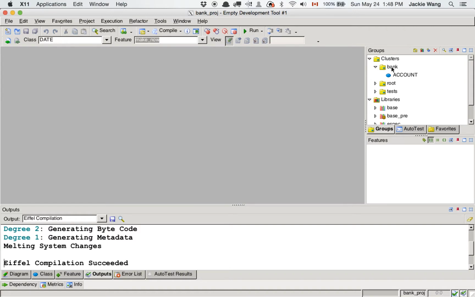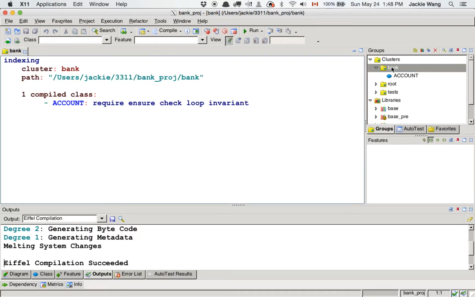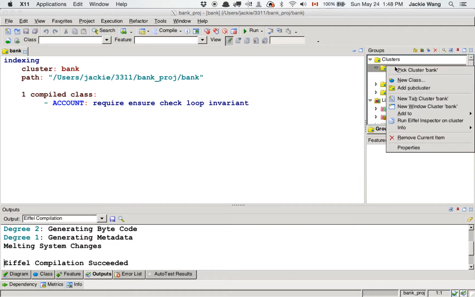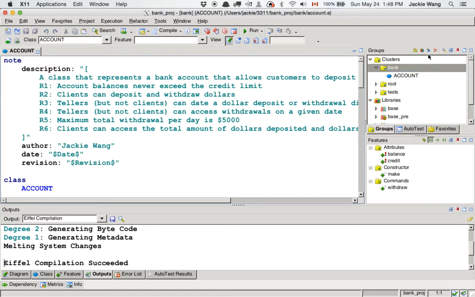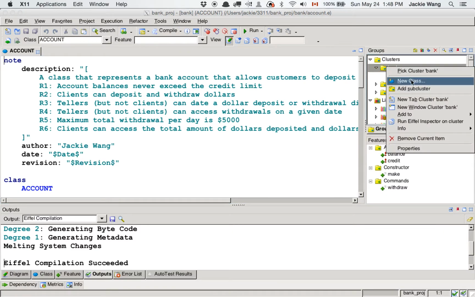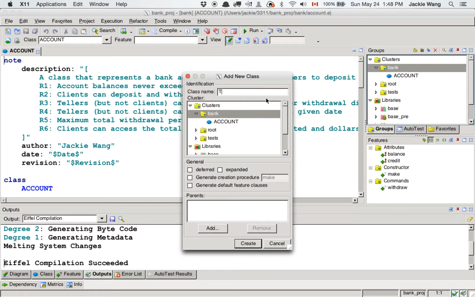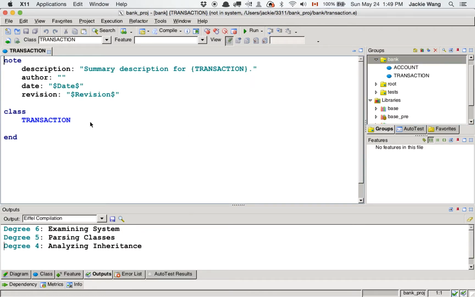Okay, so we want to create a new class to extend the business logic, and let's go into the bank cluster. Click on that. We can right click and say new class, or you can see the icon here for adding a new class. Either way, let's add a new class here, and then let's call that transaction. Okay, so now we don't actually need any specific parent class to inherit, so that's okay.